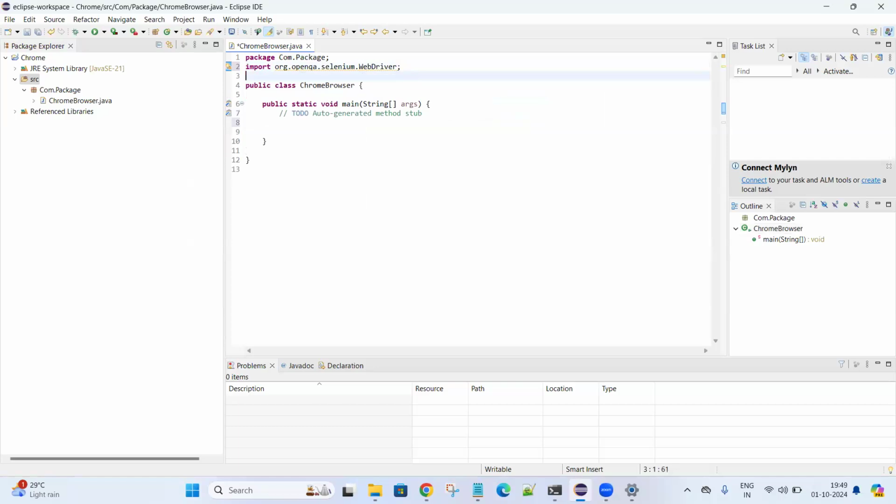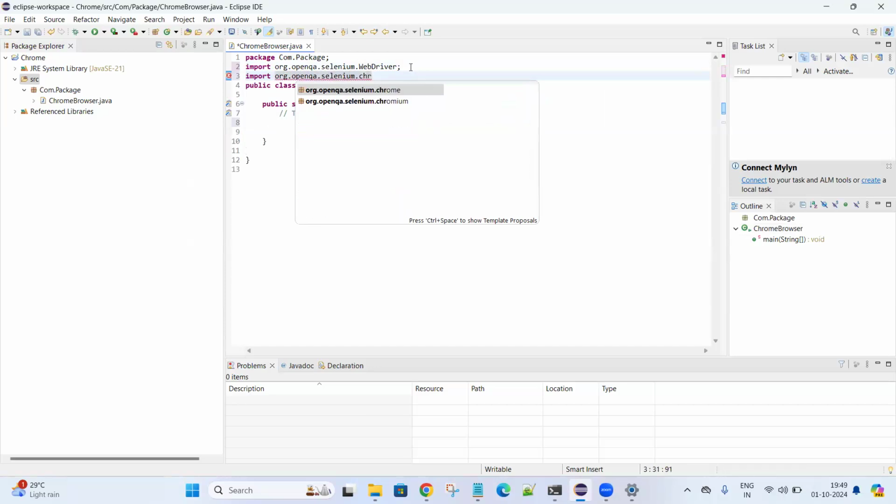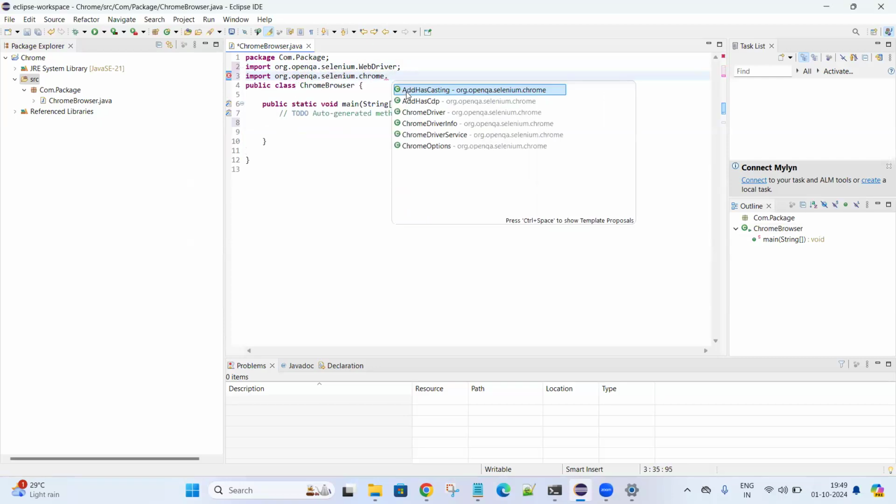Line number 3. Import. What is required? Another package: ChromeDriver. Correct. Don't put dot, just space. org dot openqa dot selenium dot chrome dot ChromeDriver. See how? Under the package we are creating, sir. Yes, ChromeDriver. Just write ChromeDriver. Write 2 letters, at least 2 letters. See.